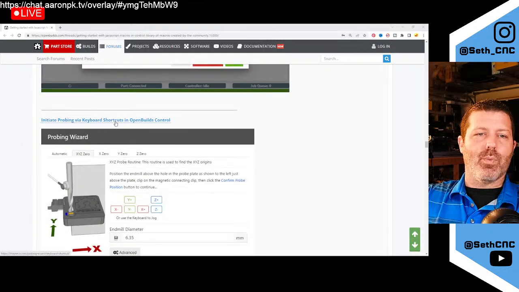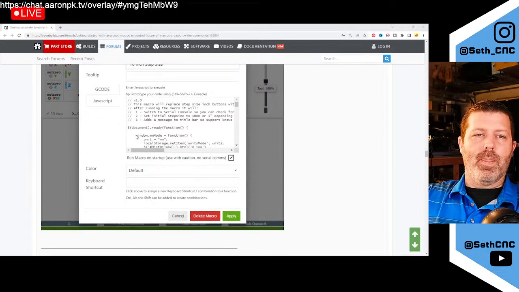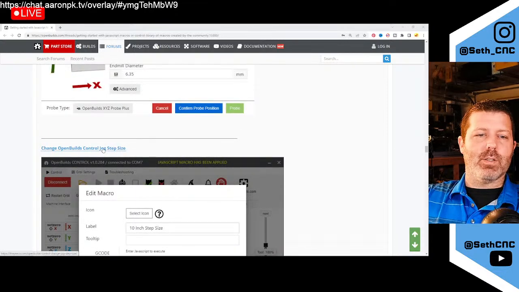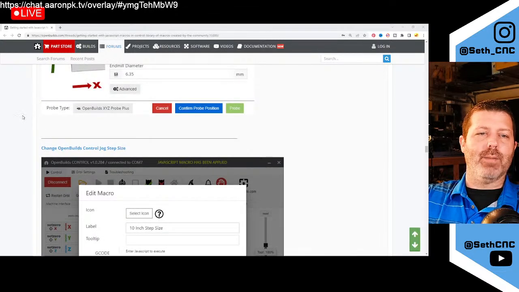And this right here talks about probing, again, this is kind of what I mentioned a second ago. And this is how to set up the probe that way too, right, with keyboard shortcuts. If you do click these links over here, it takes you to another page where you can copy and paste the contents of the setup that they've gone ahead and made already, right?